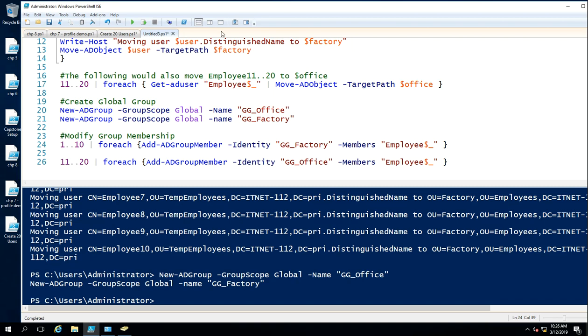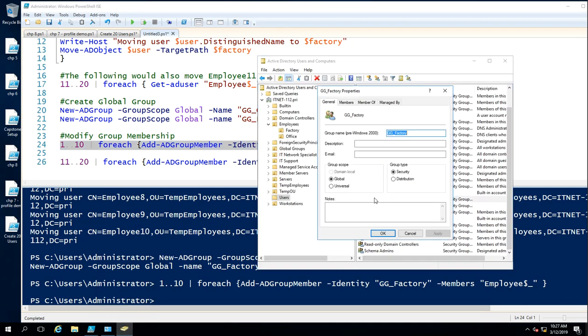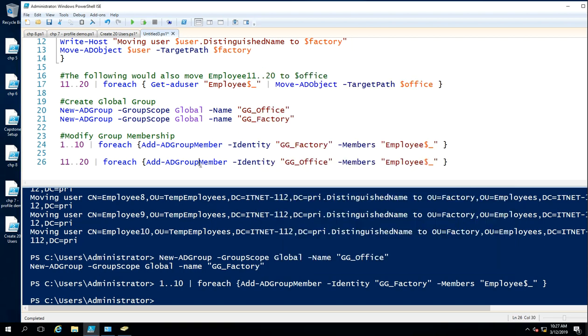Let's just try it out. Let's run this line. Done. Let's go check our Active Directory out. Our GG Factory. Members. There they are. Very cool. And last but not least, let's move the last users, 11 through 20, into the GG Office global group.